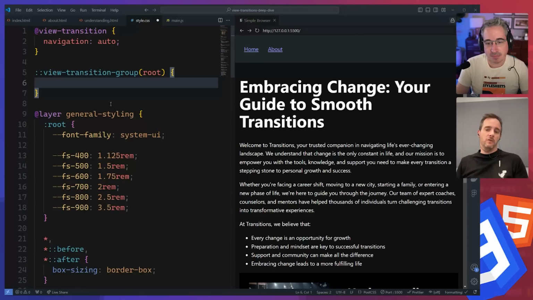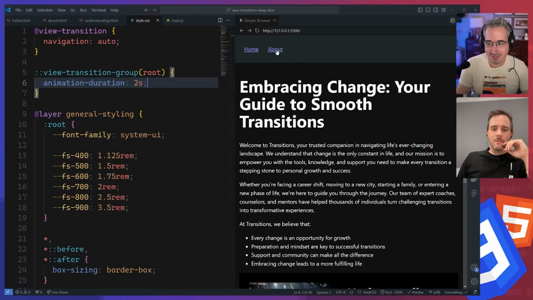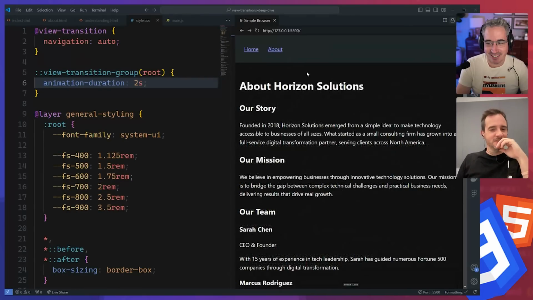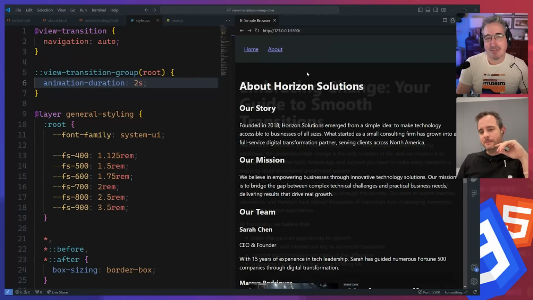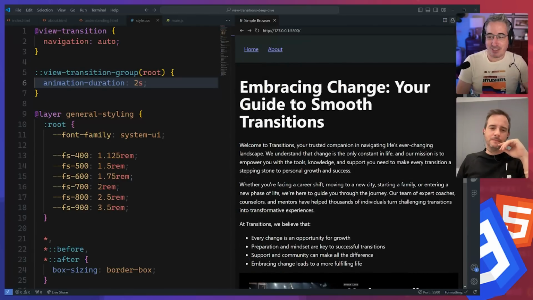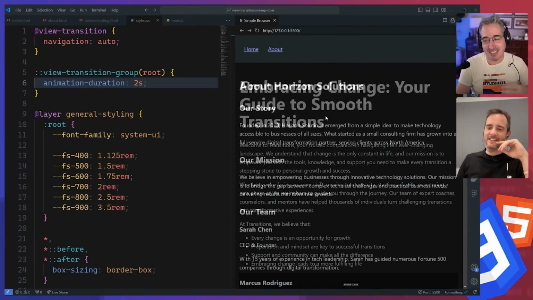And then in there, you can do animation duration, 2 seconds maybe. And then you will see that everything has slowed down. Hit save on there and jump on over. There we go. Very slow. It's nice for a demo doing this because then we can actually clearly see that it's happening.